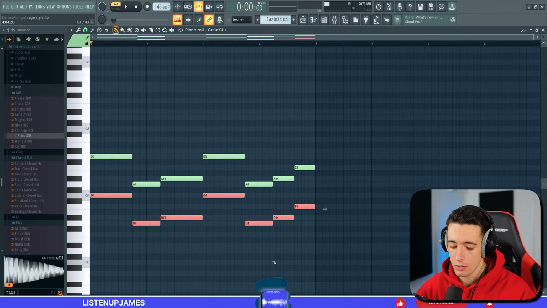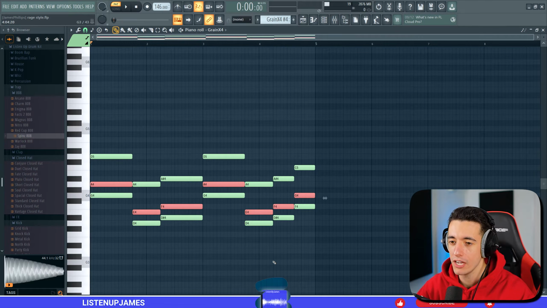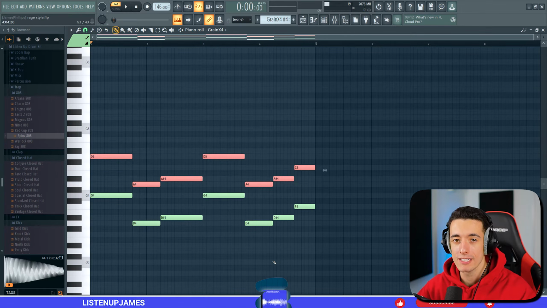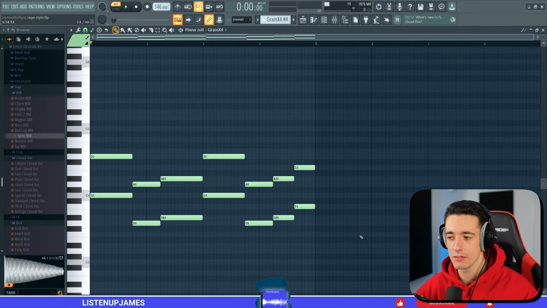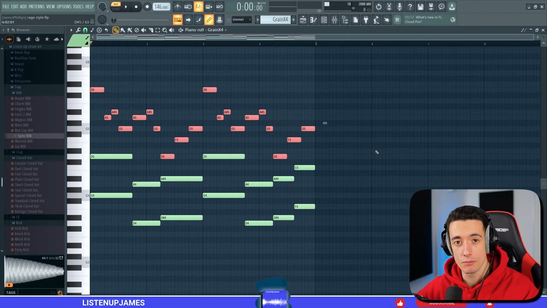We're then going to take these notes, press Ctrl and C, and then Ctrl and V, and then we can press Shift and up to shift them up 7 notes. This will give us power chords, which is perfect for that Rage sound. Then all that's left to do is add some top notes in. This right here is our top line melody.